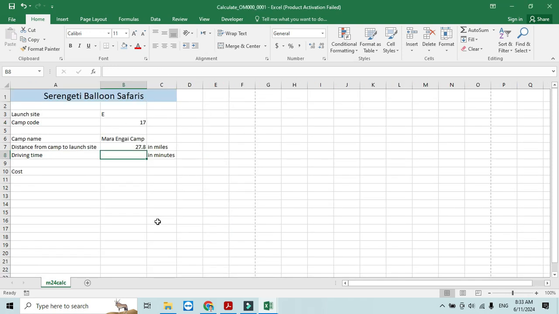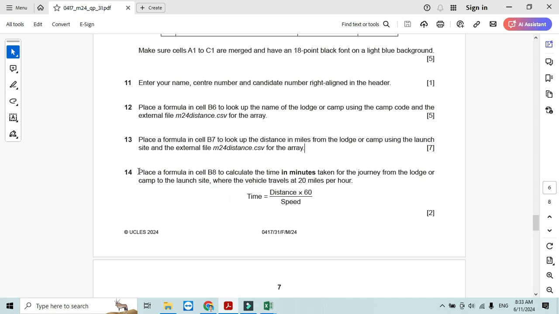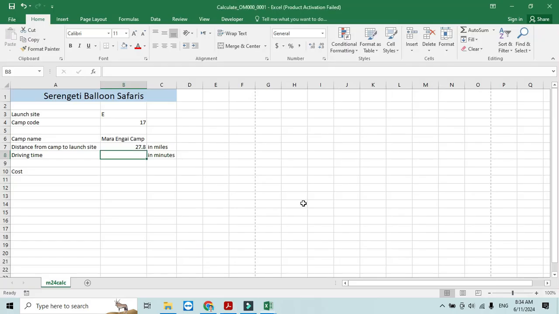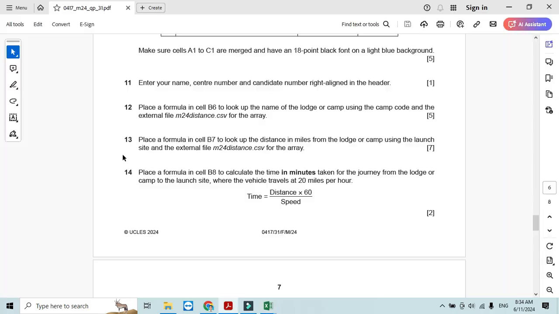So we get these results, and after that we need to place a formula in cell B8 to calculate the time in minutes taken for the journey from the lodge site to the launch site, where the vehicle travels at 20 miles per hour. The formula is distance multiplied by 60 minutes, divided by speed. So we just need to find this in cell B8.